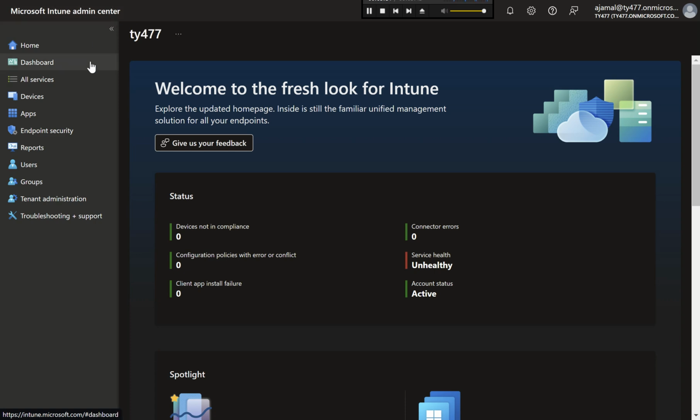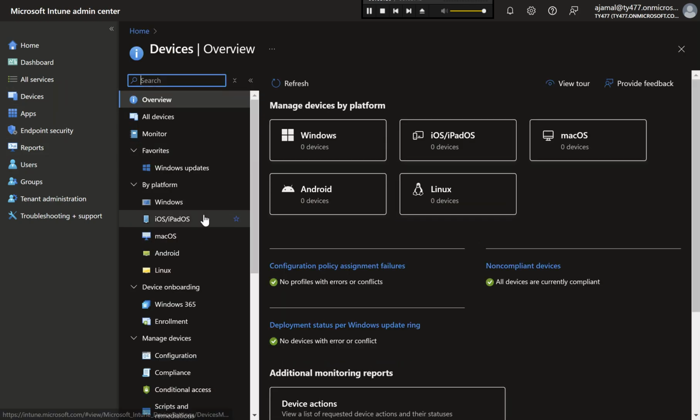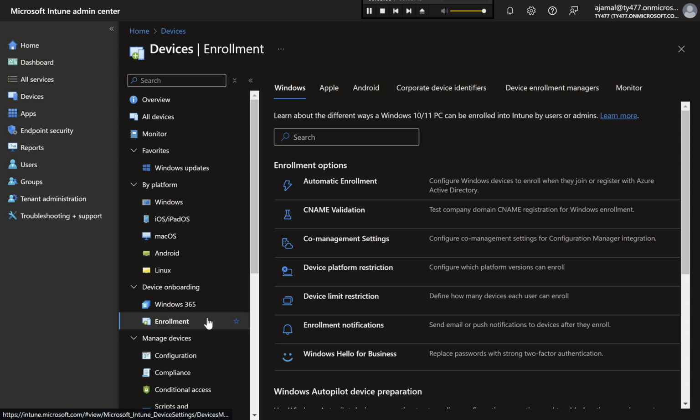Step 2. Navigate to Devices and Enrollment Settings. 1. In the left-hand menu, click on Devices. 2. Under Devices, select Enrollment to access the Enrollment Settings page. 3. Choose the tab for the platform you wish to configure, e.g. iOS, Android, Windows. Note that you will need to create separate notification policies for each platform.